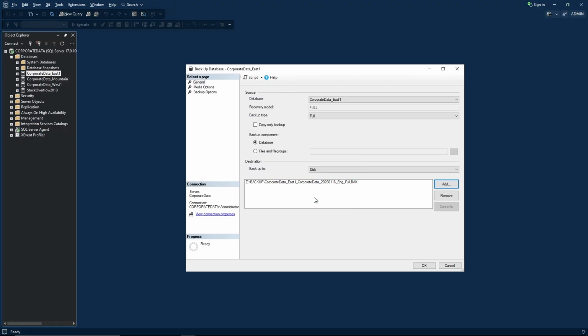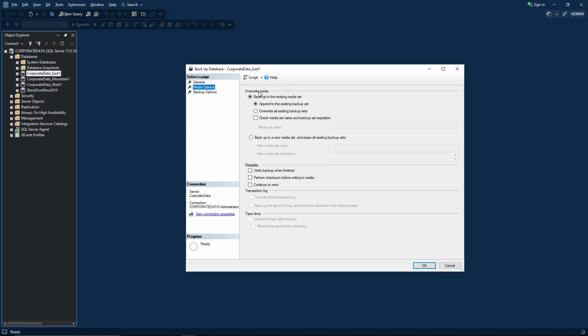Now let's go see media options. Media options, we have override media. Override media, basically, we can do an append to the existing backup set in case we're doing a backup to an existing file where we can add several backups into one single file, or we can override all existing backup sets. We have the option to check media set name and backup set expiration.